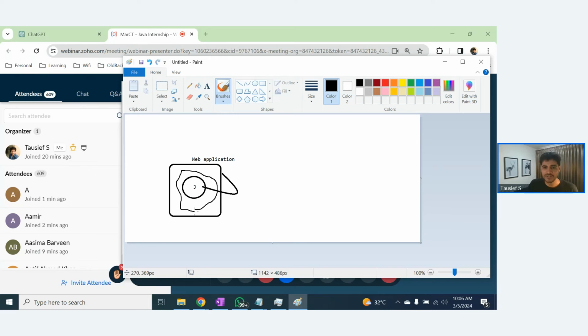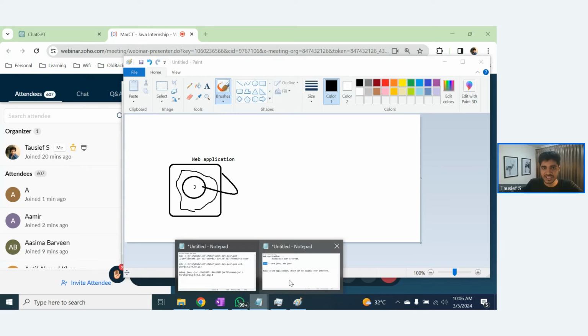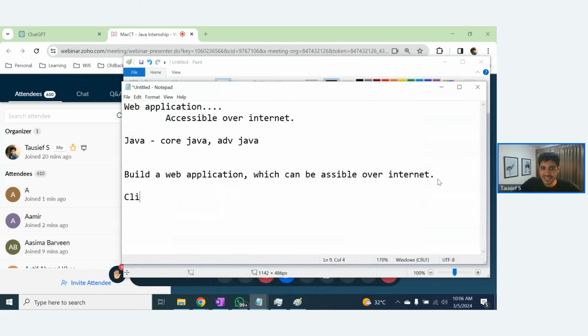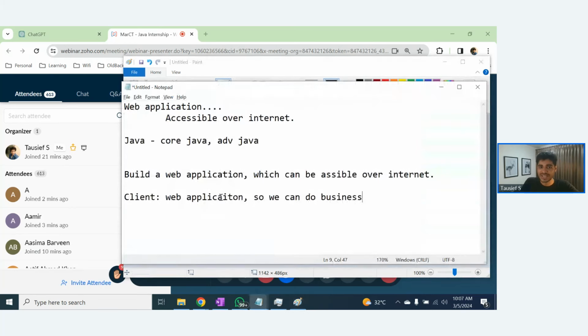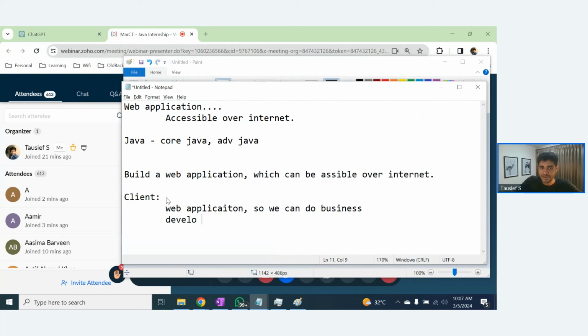Okay, now understand the client's perspective. Whenever a client comes to an organization, they say, build a website or web application so we can do business. Please understand, first thing to note is that using simple Java we write code, but in order to make it a web application, something additional is required. The client is saying develop the web application so we can do business. They want to develop a functional application.